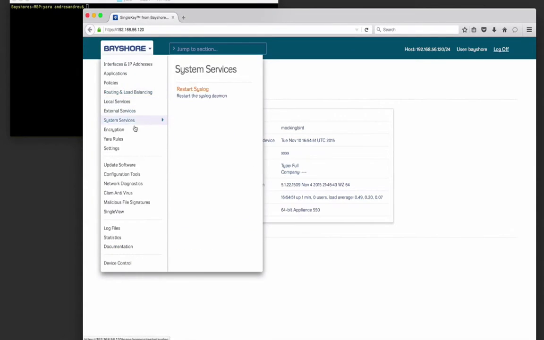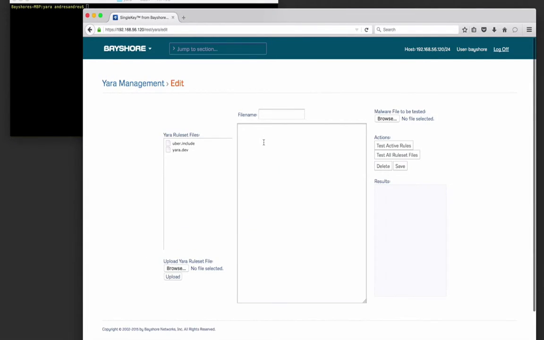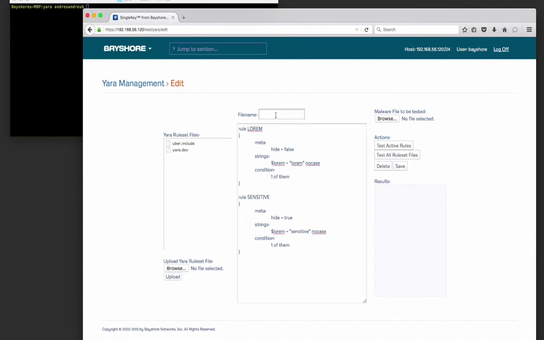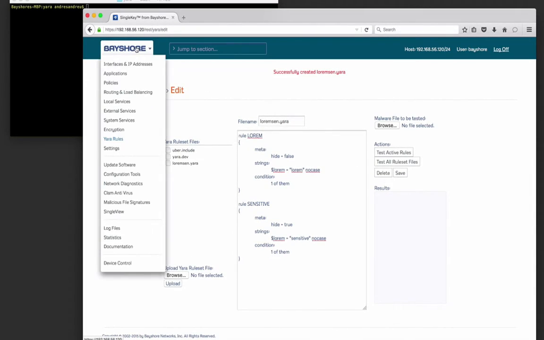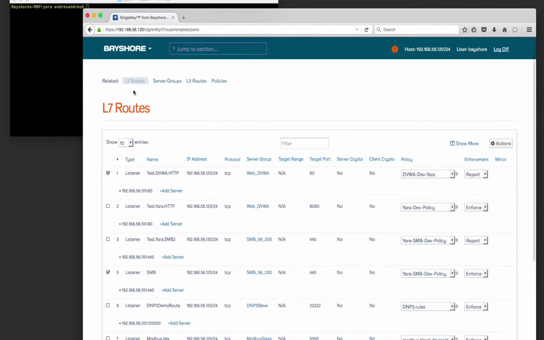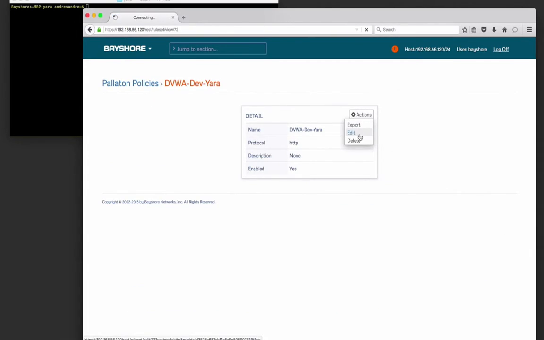So the first thing we're going to do is create a Yara rule set. And this rule set has two rules, simply looking for lorem and sensitive. So let's just call this, we'll save that. So we're going to apply that same exact rule set to both a web-based listener and an SMB file share listener.